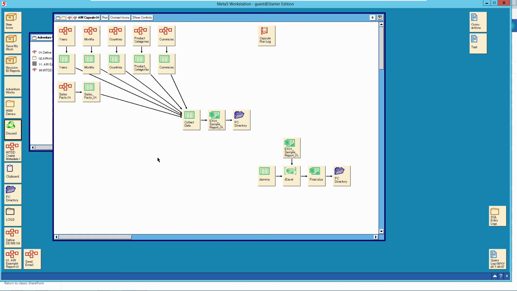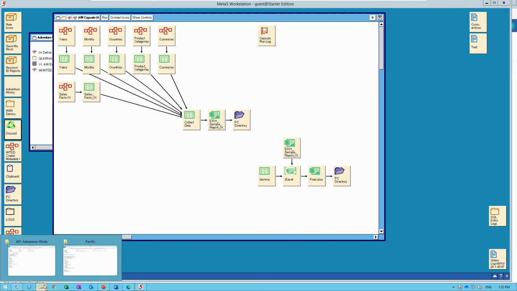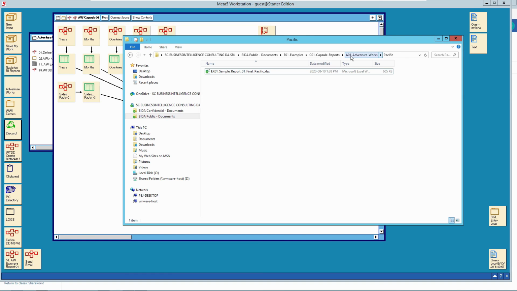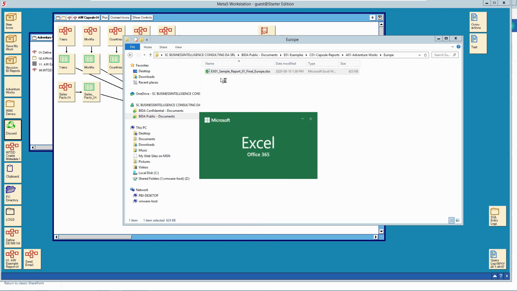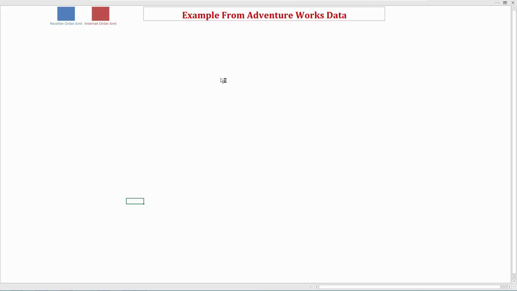So, let us say you want to build a dashboard. Let us go and look at a finished dashboard. And we come over here to Europe, and we're going to open up this example dashboard, and we're going to look at what's inside it.